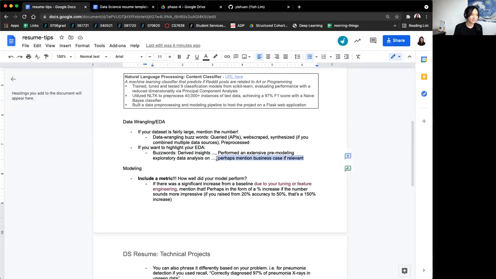And also perhaps mention the business case if relevant. So let's say for the movies project, if you want to talk about the fact that you came up with actionable insights for a potential movie studio, you could say perform an extensive pre-modeling EDA on blah, blah, blah rows of data to generate actionable insights for potential movie studio, something like that.